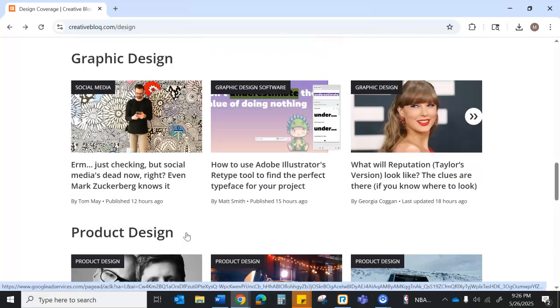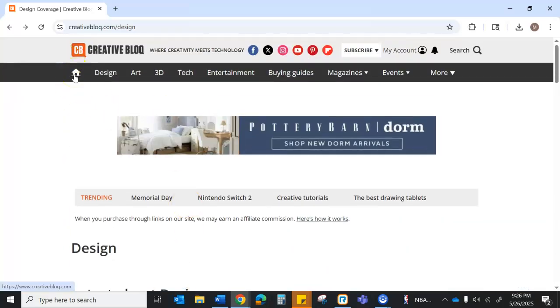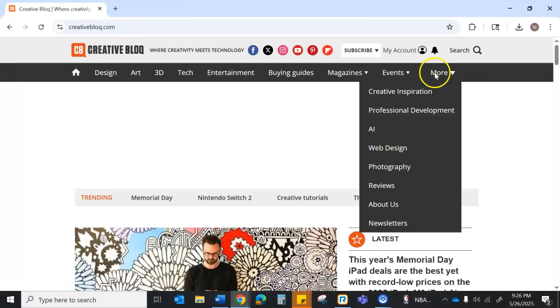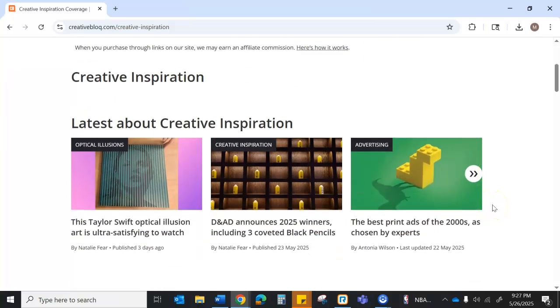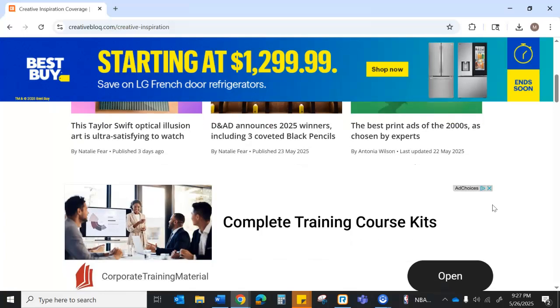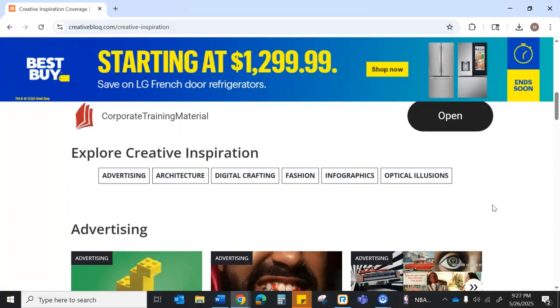Another option for technology and graphic design instructors is seen, you can see it here. I'm going to click the home page. Actually, wait, I'm going to go under more, the creative inspiration page. This gives a lot more information on where they can find infographics, advertising, digital creation, and it really just gives instructors ample resources for teaching their students the basics of development and design.